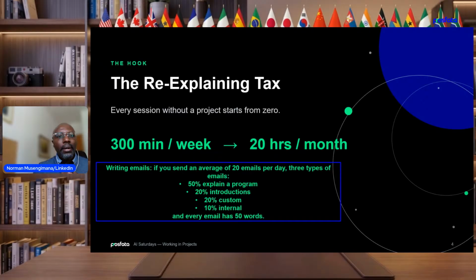And then we came up again with 20 hours per month. Anything you can do to save yourself 20 hours per month, this is almost 3 full working days, right? It's massive.